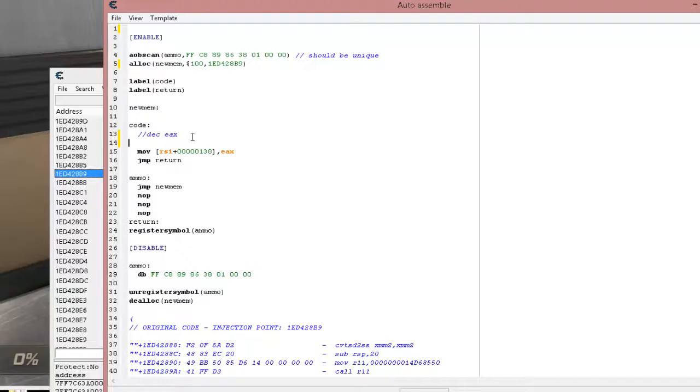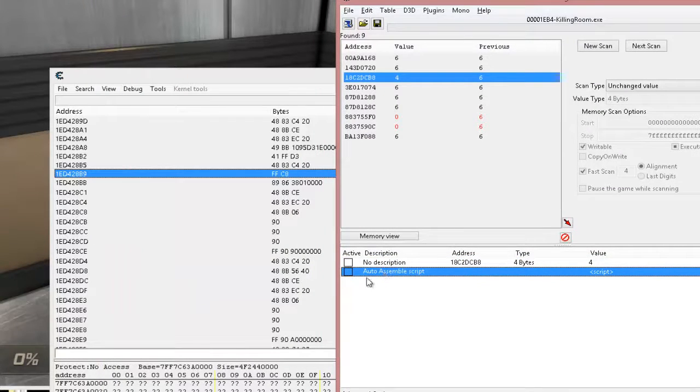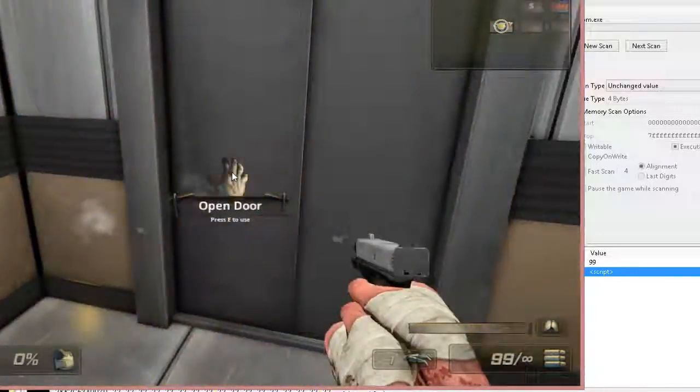But I want to move, let's see here, EAX. I'm going to move 99 into that. That's the hex value of 99. So it's going to move 99 decimal into EAX. EAX is going to move that 99 into our ammo. So let's see if that works. Let's go ahead and turn that on. And there we go.